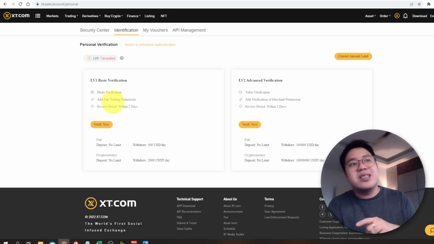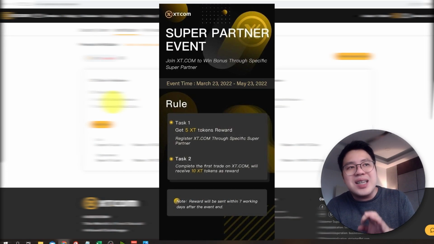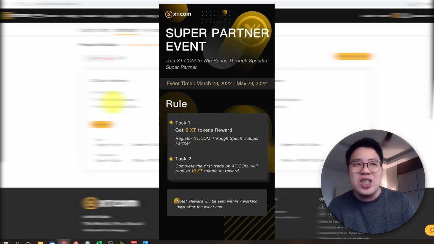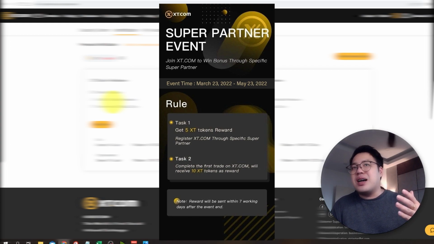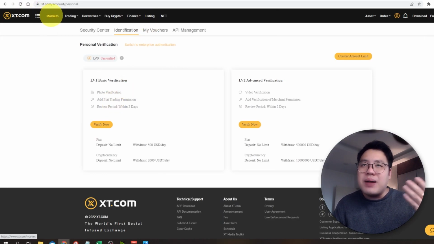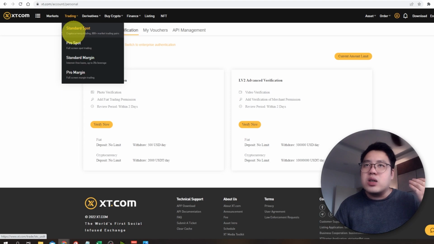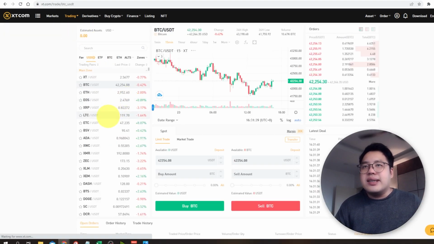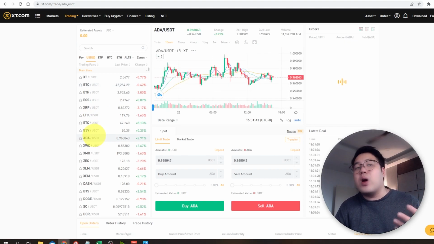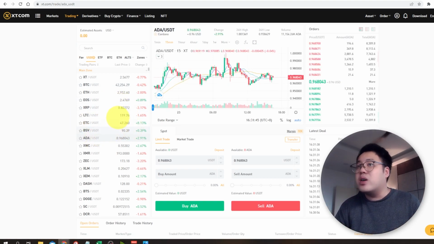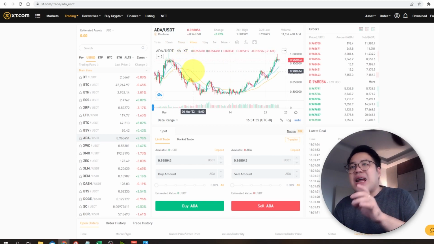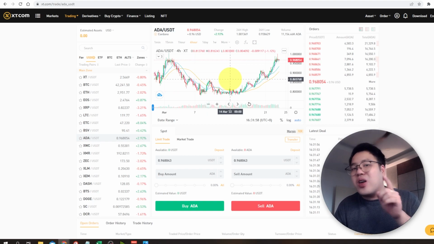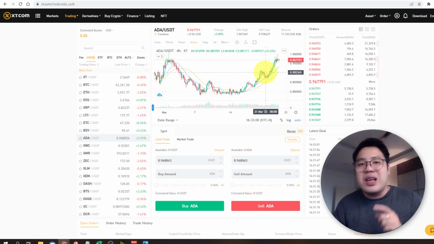So the second task is even easier. You just need to complete the first trade on xt.com and receive another 10 XT. For example, I just need to go into a market or go to trading. I need to go to standard spot and then look for a certain coin. For example, Cardano. I feel like Cardano is going up in value these few days. Okay, I'll do a Cardano video in future. But believe me, Cardano has a lot of value in future. So you can invest right now.